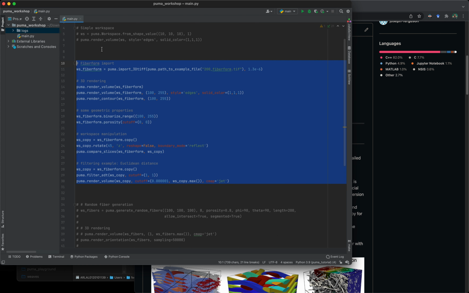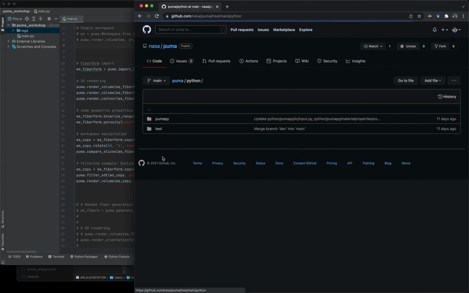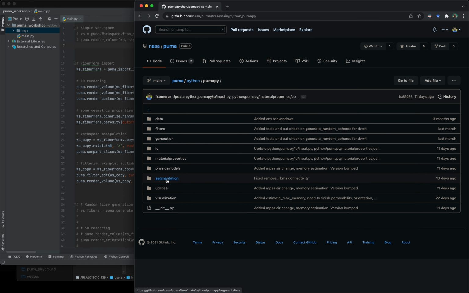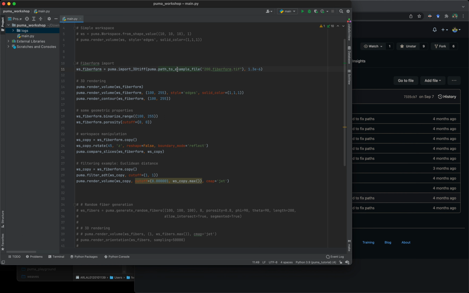The second one is about importing a real domain of Fiberform. Fiberform is a real material that we study for heat shield applications. This is one of the examples that gets directly shipped with PuMA. It's inside PuMA Python, pumapy data. These are all the files that get shipped with the software, and you can load them by simply using the path to example file function, which automatically gives back the path to the file that you specify, and then that's imported using the import 3D tiff.